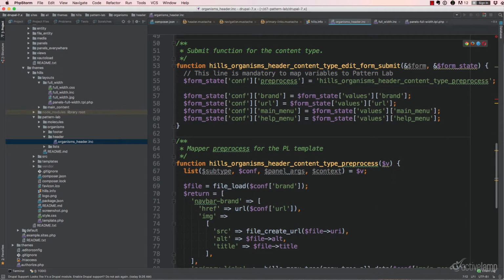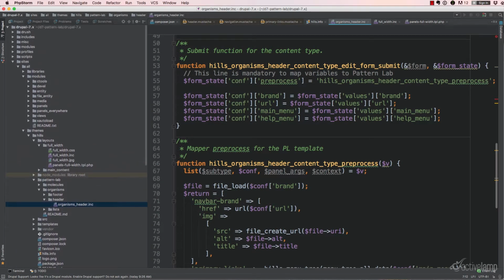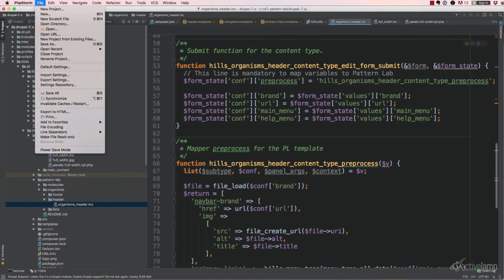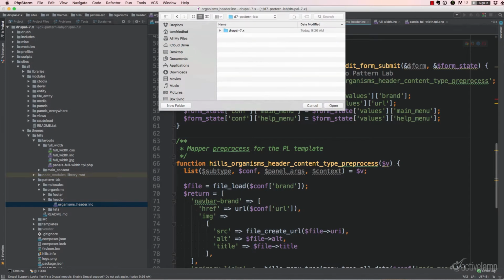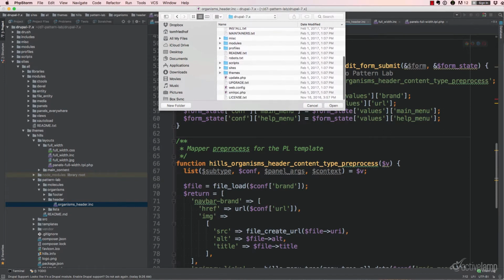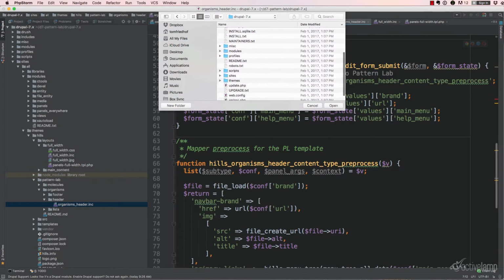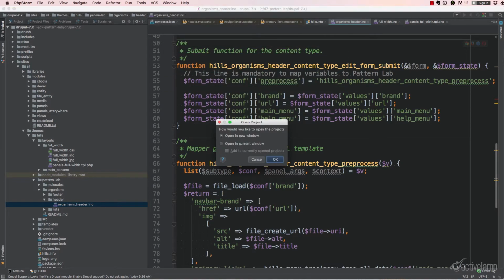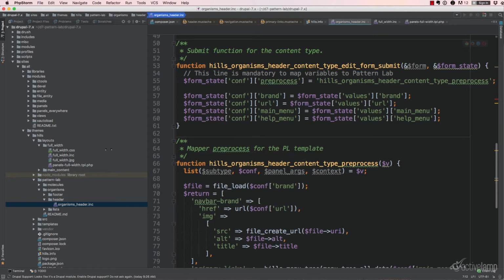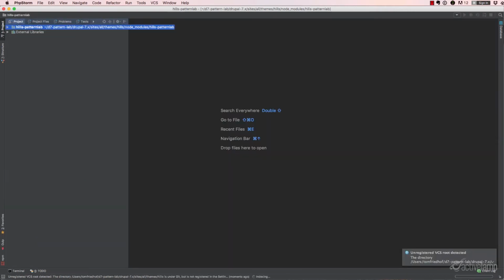Let me back up and show you what Pattern Lab is expecting to see within this content type. I'm going to open up a new PHP Storm window so that I don't have to continue to scroll up. Let's go into Sites, All, Themes, Hills, Node Modules, Hills Pattern Lab. All right, so here is the Hills Pattern Lab directory within that Hills theme.